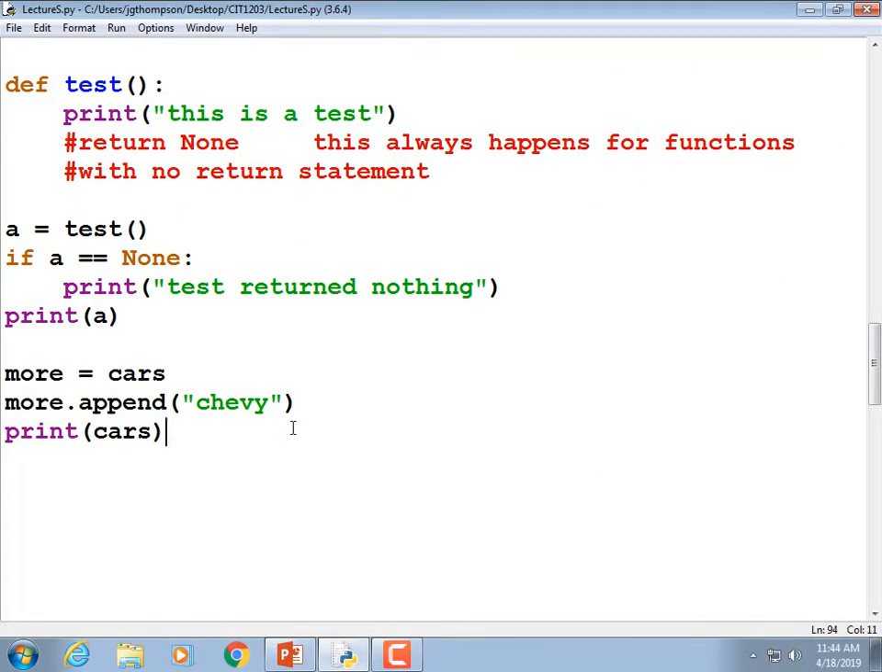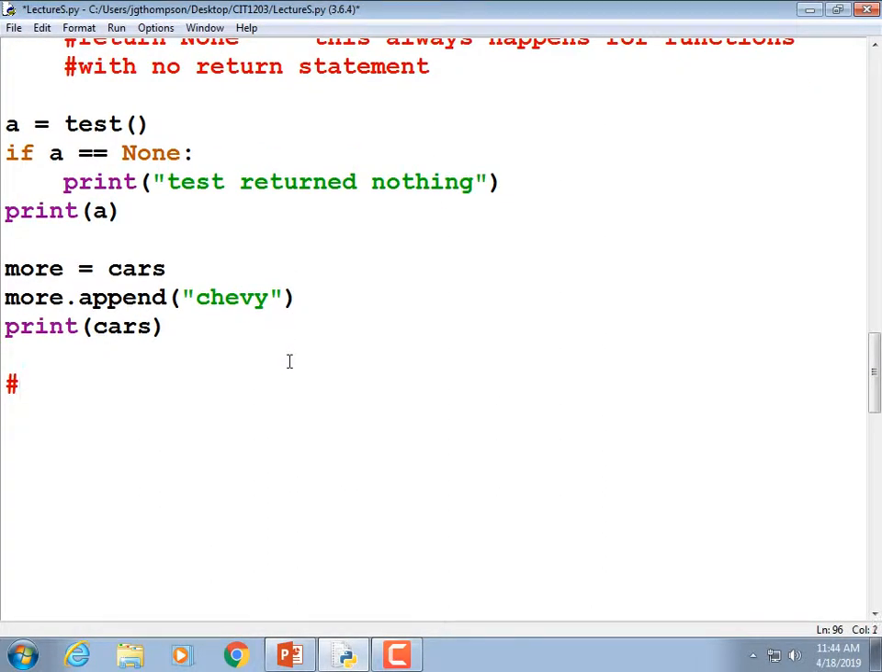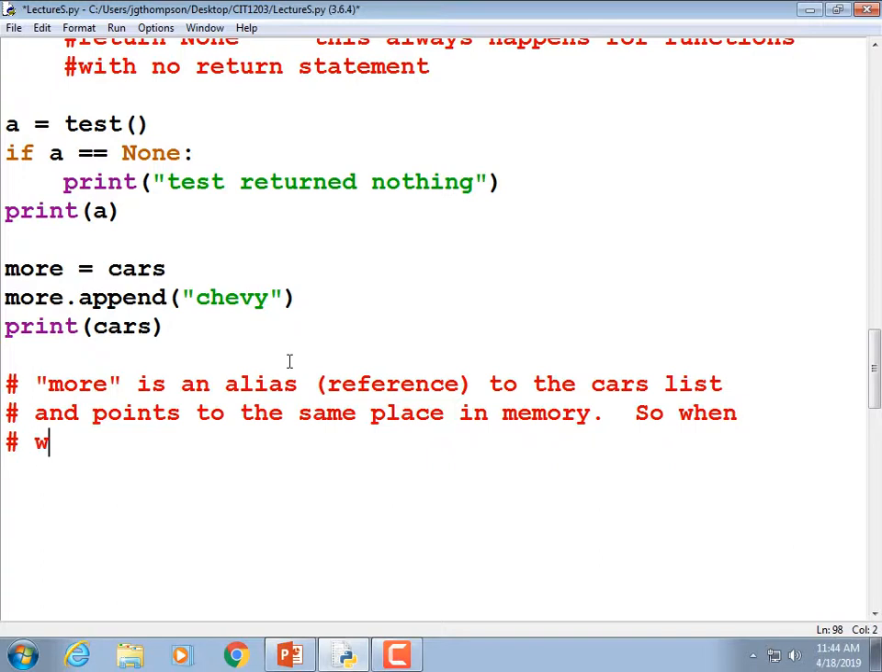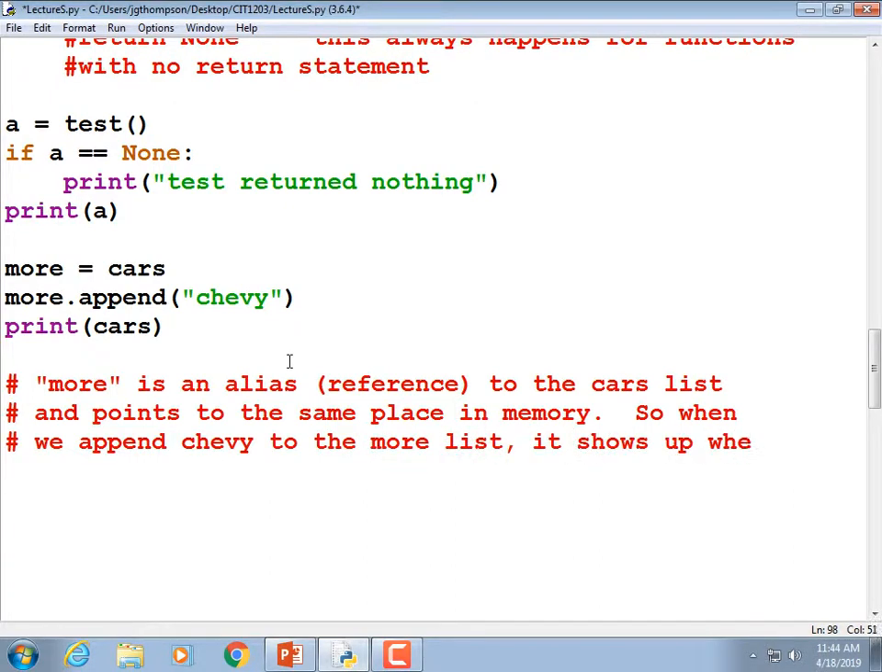The textbook calls that an alias. Other textbooks would call it a reference. More is an alias, a reference to the cars list, and points to the same place in memory. So when we append Chevy to the more list, it shows up when we print the cars list.